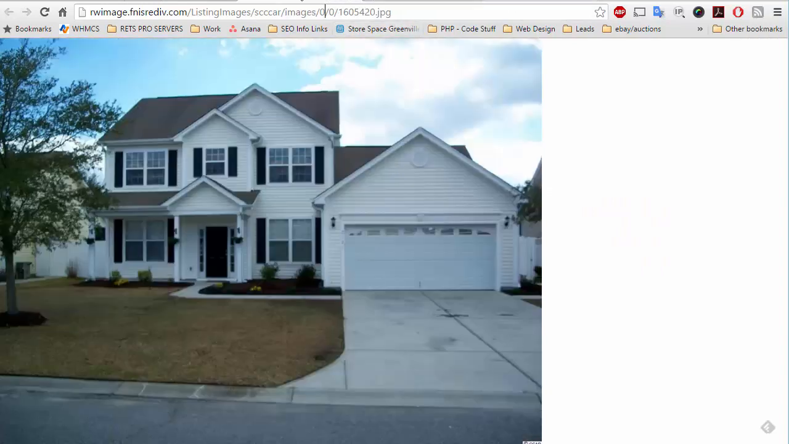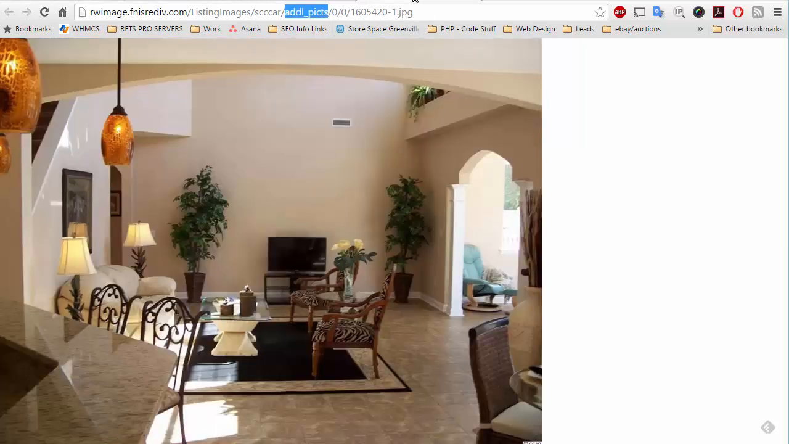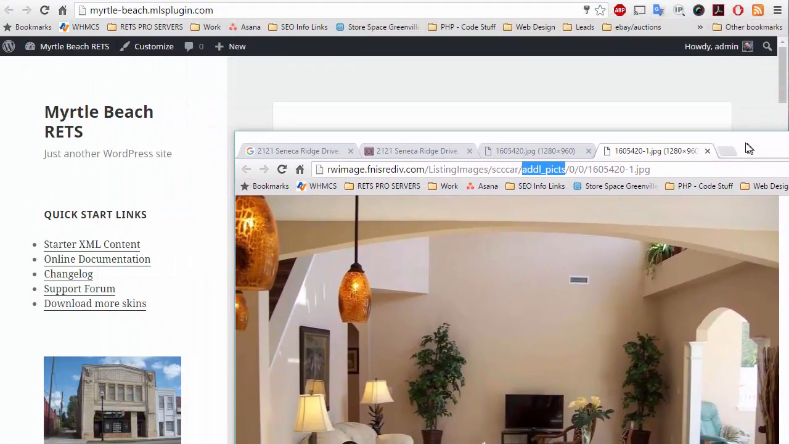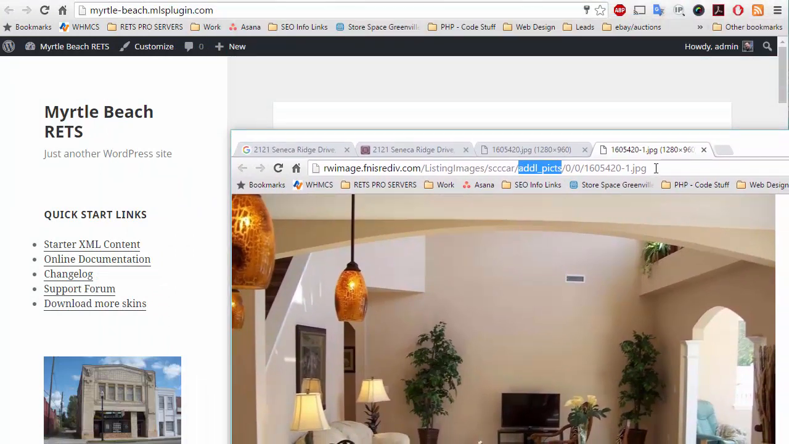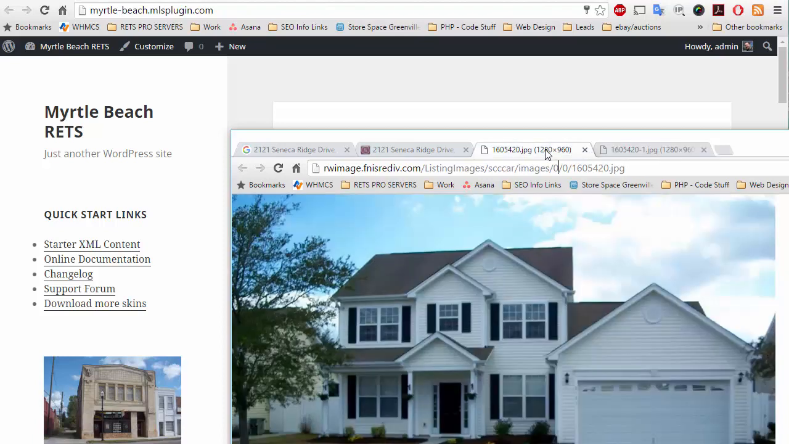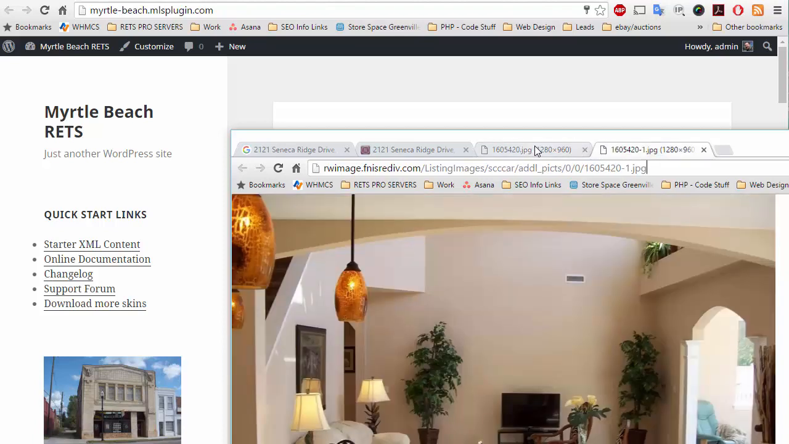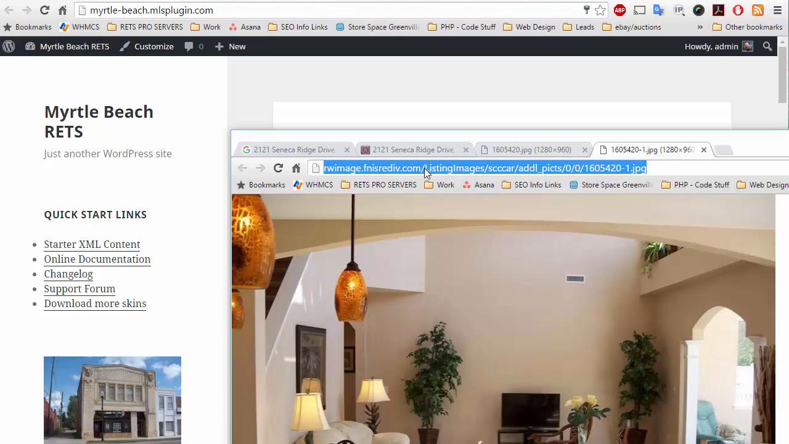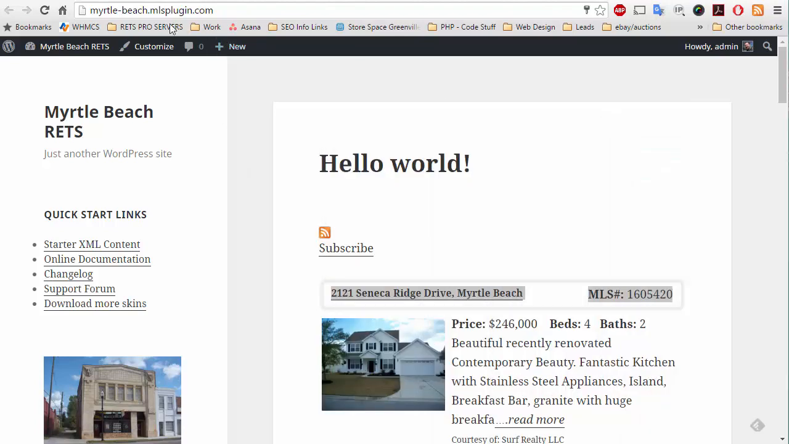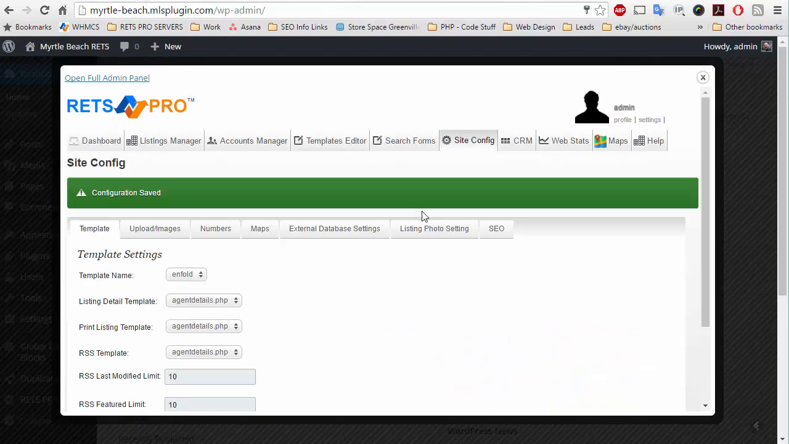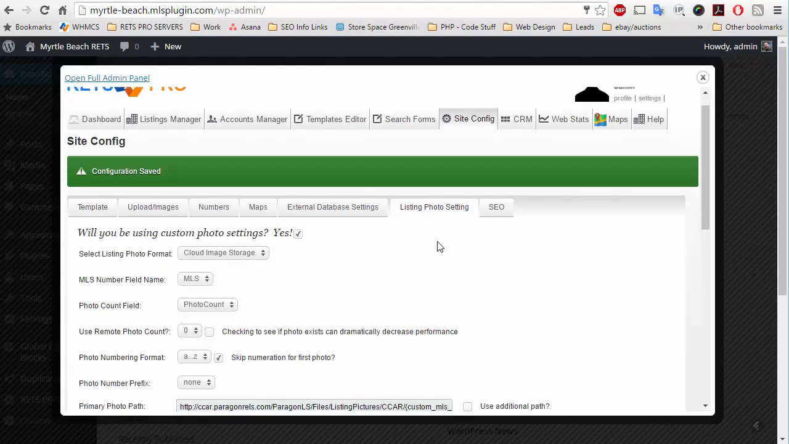Okay, so we're going to take these two URLs and put them into our system here. I know that the only thing that's different between this URL and this URL, as you can see when you start doing them this way, is that this one has a dash one JPEG and the word additional pics. So we're going to take this because we know the other one doesn't, and push this off to the side. Let's go back to that dashboard. Let's go back to listing photo settings.